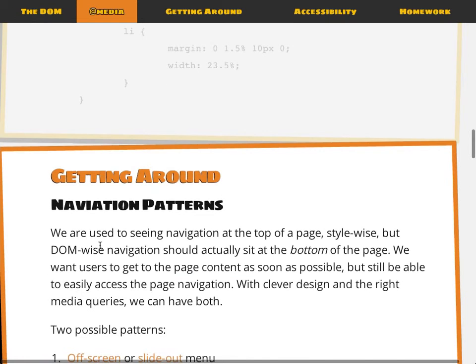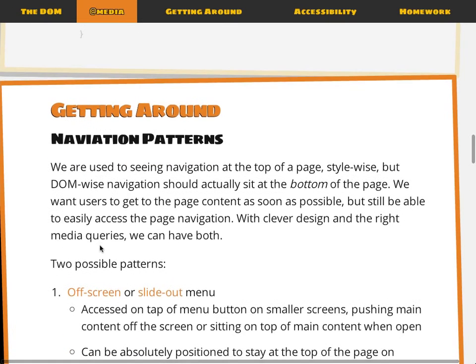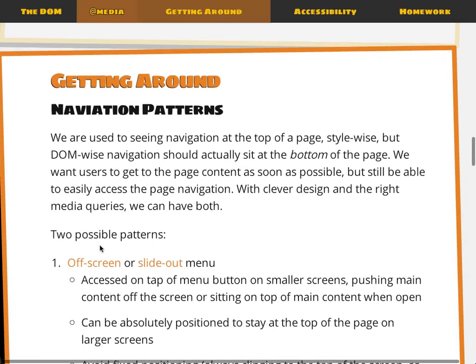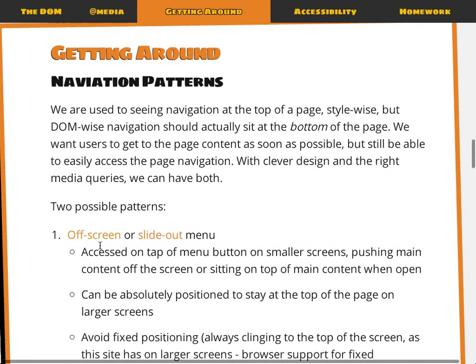Yeah, and now we're going to talk about navigation patterns, or navigation patterns, as I decided to spell it when I typed this. That'll be fixed for the next go around. But a thing with navigation, and this actually is different from the Nissan site that I just showed you in terms of how it is structured. We usually see navigation style-wise at the top of the page, but in development, there's a new trend now where in the document, the navigation actually sits at the bottom of the page, and we just position it to look like it's at the top of the page.